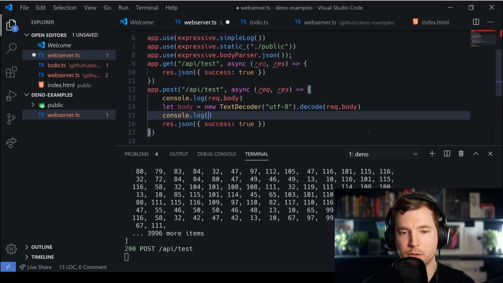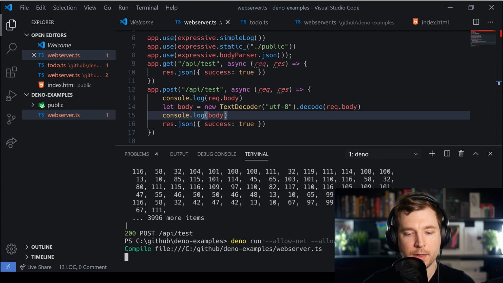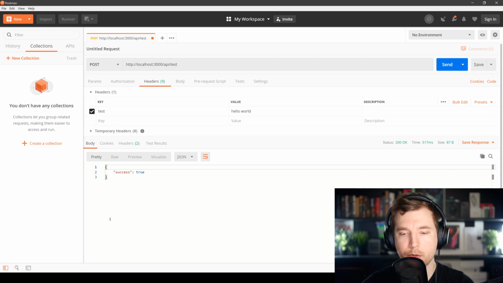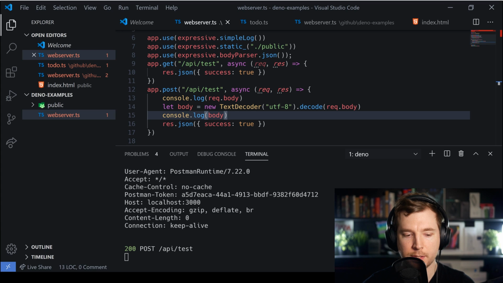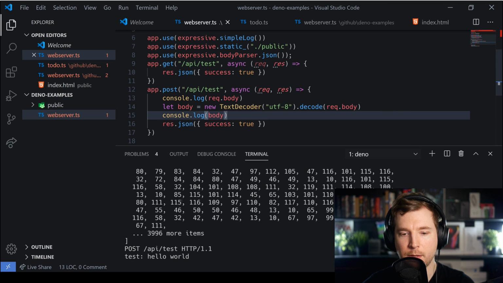We'll do another console.log, and in this case, we'll console log out the body just so that you guys can see what I mean. I'll rerun the Deno server here, and what we'll do is another request to the web server. And when we do this, then we'll be able to see that we're passing in all those numbers, and then we're decoding it and getting the test hello world string come across.